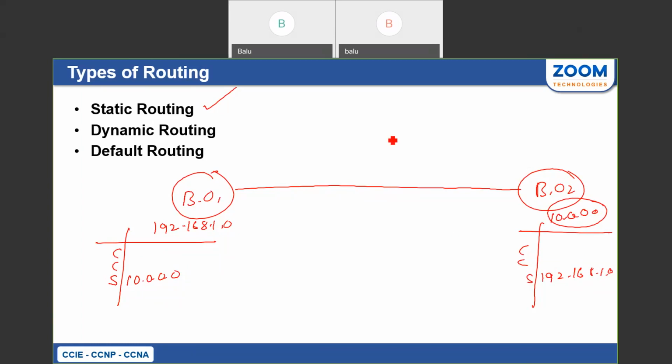If any new router is added, like your branch office 3 is added to your network, and the branch office 3 network is 192.168.8.0, for example, then this information we need to update in branch office 1, and in branch office 2 also we need to update manually. In case of what?